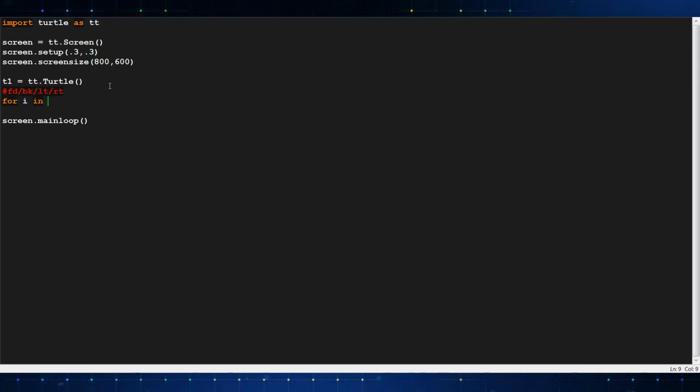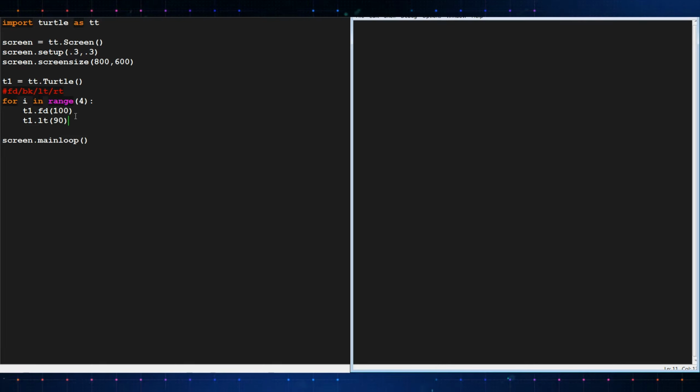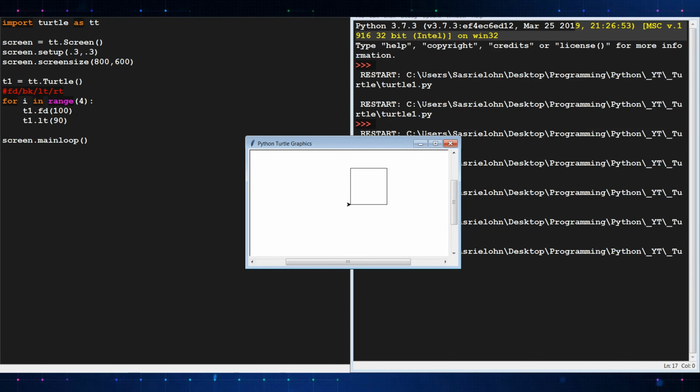We're going to say for i in range of 4, because squares have 4 sides, and then we're going to say that we want our turtle to go forward by a distance of 100 pixels, and then we want it to go left by 90 degrees. Now, what this is going to do is create a square, as you can tell. Now, that's cool, but maybe we want a red square or, I don't know, a yellow square with a red outline, for example.